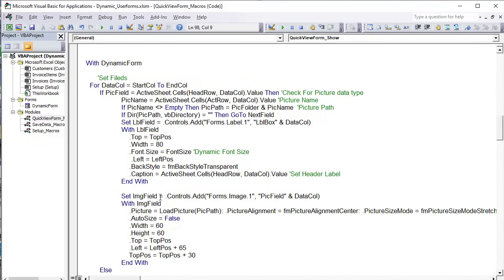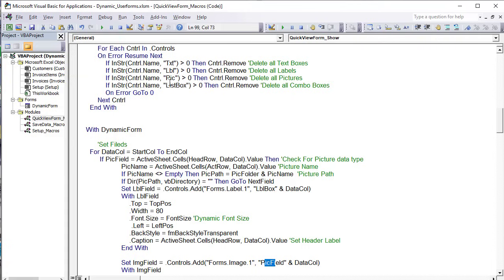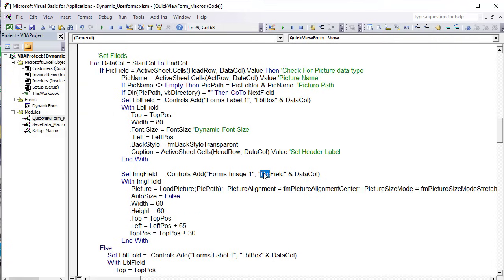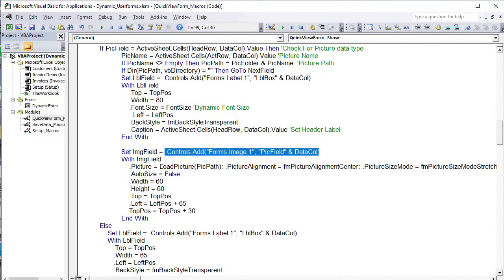Okay, so we can do that with an image field, right? Image field, we're also adding a control, but this time we're adding a control called forms image 1. And we're giving it a name called picture field data column. Again, we have that picture PIC here. That'll be removed. We're going to make sure to include the words PIC here, that string, and we're adding the data column, giving it a unique name. This is going to create that image, but it's not going to load it with anything until we do this. Now we can focus on that.